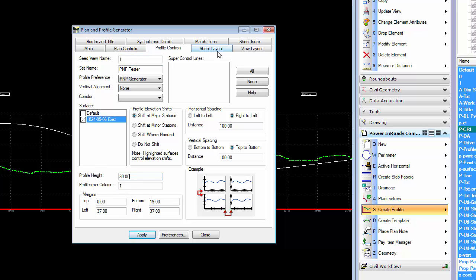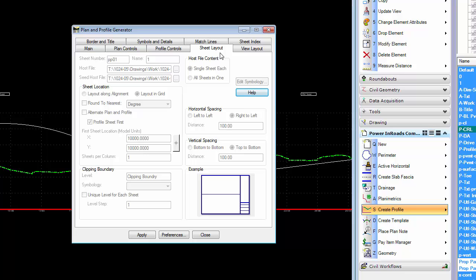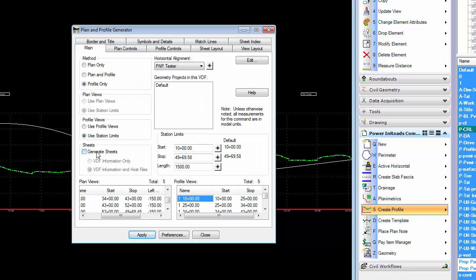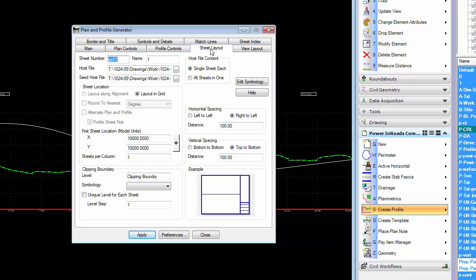On sheet layout, this is not highlighted because under main, I don't have generate sheets highlighted. When I select generate sheets, then I can change all of my sheet layout details. Basically, nothing's going to change in this except for host files and seed host files, which were talked about in Plan and Profile Generator.